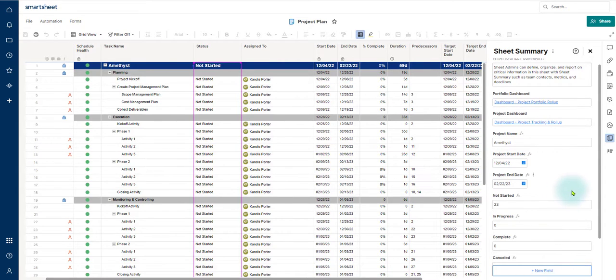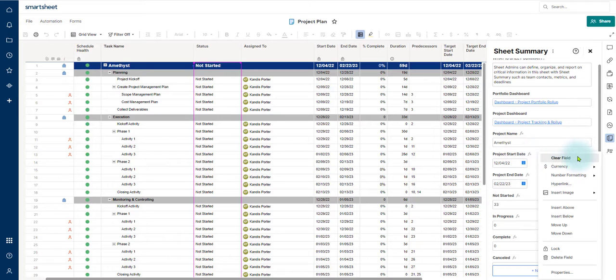To edit any of the ones that are currently showing up, look for the 3 little dots when you hover over one of the items. And if you click on that, it gives you the menu options: clear field, currency, number formatting, and so forth. So that's how you would edit one of these if you look for those 3 little dots as you hover over a specific field.